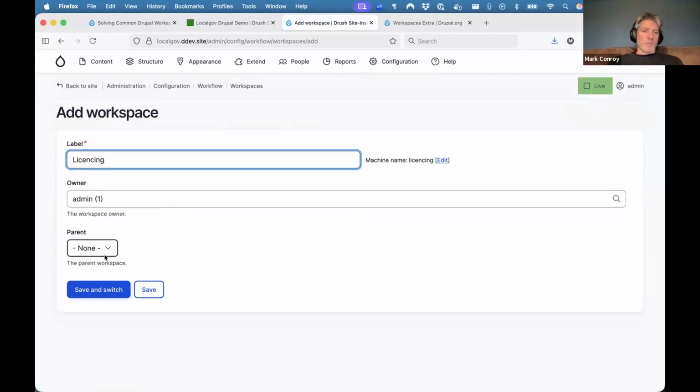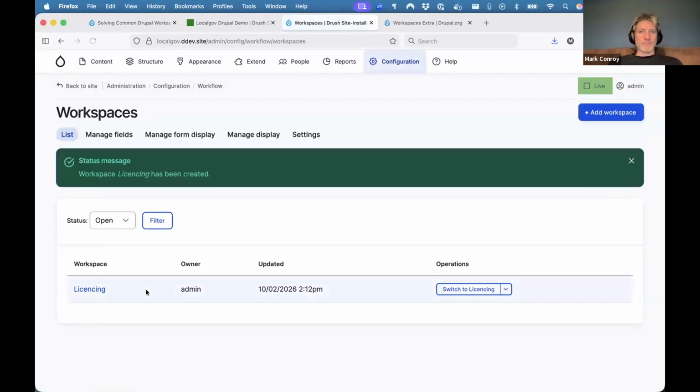And what's this parent here? I don't like this as well. This is going to trip people up eventually. The parent is that you can have workspaces inside workspaces. Now, I think it's going to get very, very tricky, and I think it's going to cause a lot of bugs, where you're trying to publish some things and you're not sure is it a sub workspace or an actual workspace. So I'm going to switch that off in a moment. So for now, I'm going to just create a licensing workspace and save it.